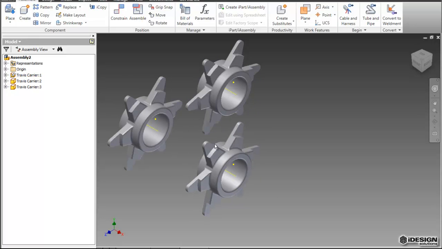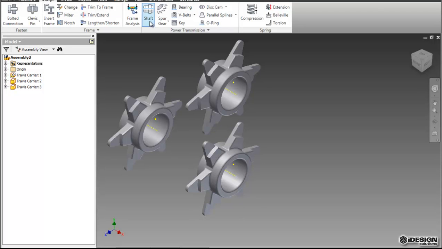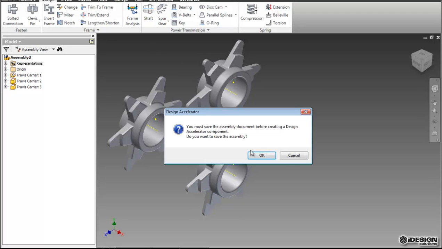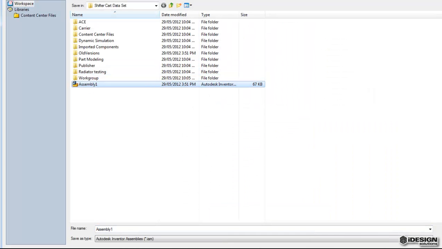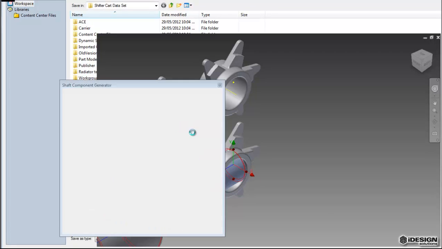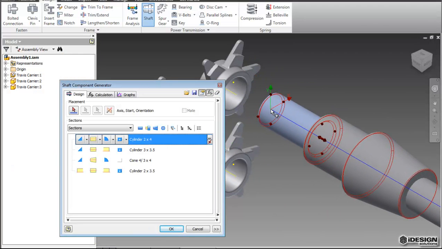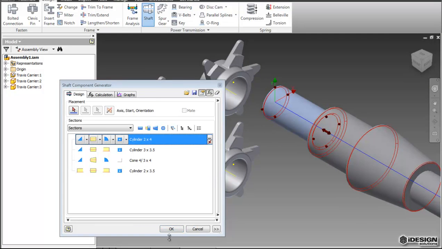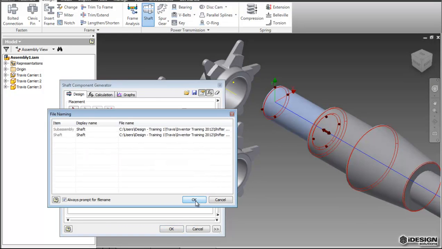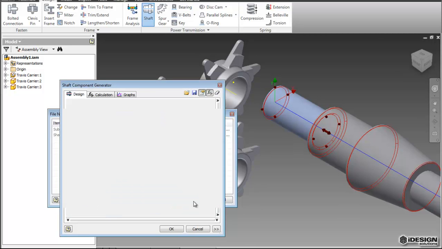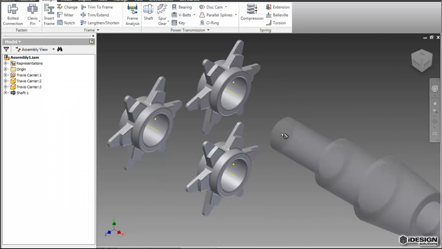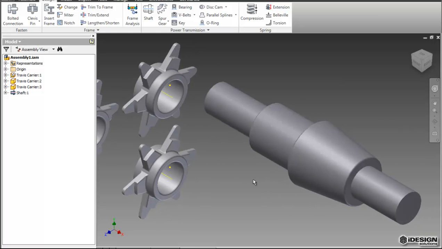So what I want to do is bring in a couple more objects, or I could make something on the fly using a design accelerator. So if I come over to the design tab and I use the shaft tool, it's going to ask me to save my file. I'm just going to overwrite this assembly file one, and notice now it's placing a shaft. So I'm just going to click that and say OK for the time being. And it's going to create some parts. So it's got a subassembly and this shaft. So we'll say OK. And it does a little thinking. And there's the shaft that I've created.